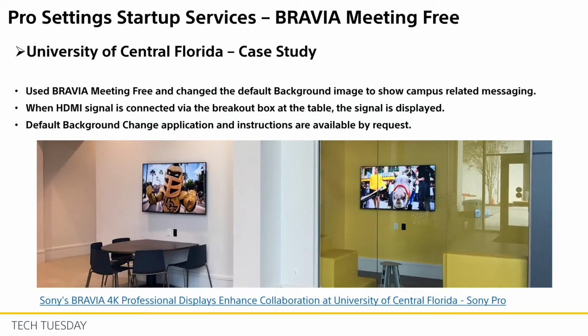One of the examples of a use case of this is University of Central Florida. And we have a case study for that you can access with the link that'll be in the chat menu. But they didn't want to see the normal standby screen. They wanted to utilize the home screen for campus information. And so whenever the display is not being used, you see the campus information that they wanted to show.